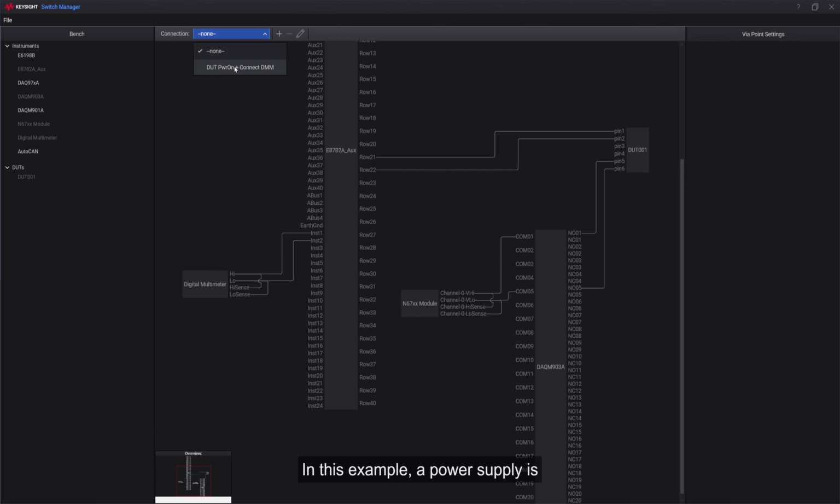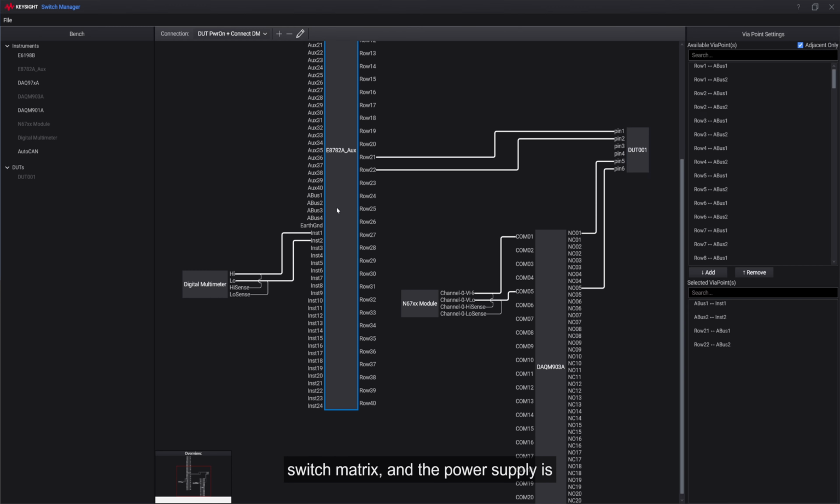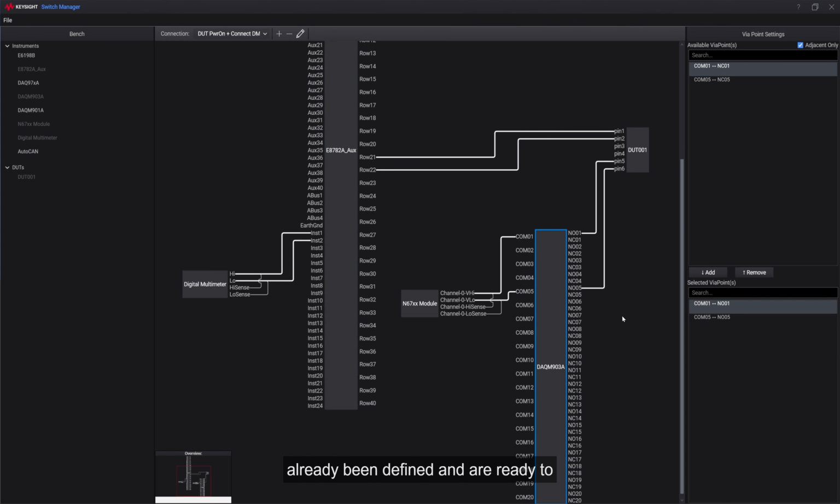In this example, a power supply is sourcing power to the DUT, while a digital multimeter measures the DUT outputs. The signal paths between the instruments and the DUT are routed through switching hardware. The DMM is connected through an 8782A switch matrix, and the power supply is routed through a DAQM903 relay module. The required via points have already been defined and are ready to use.